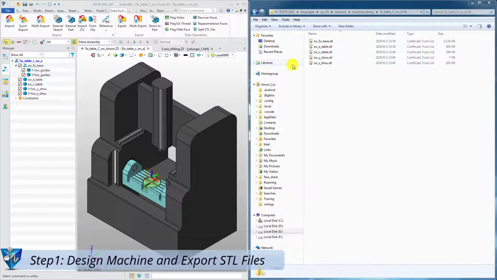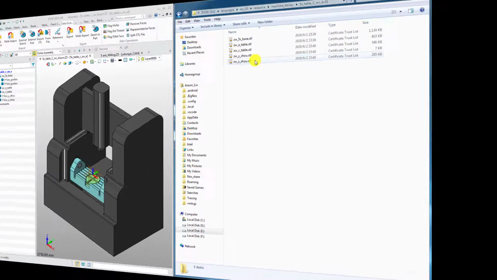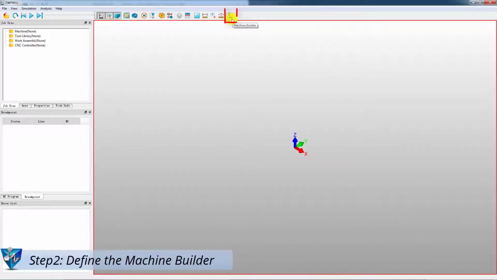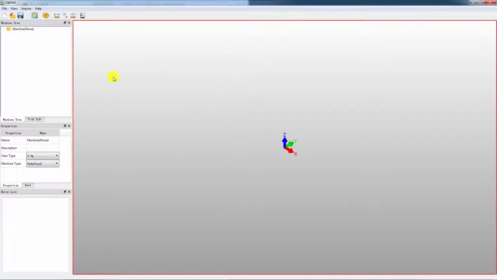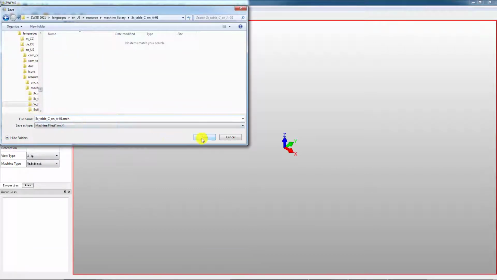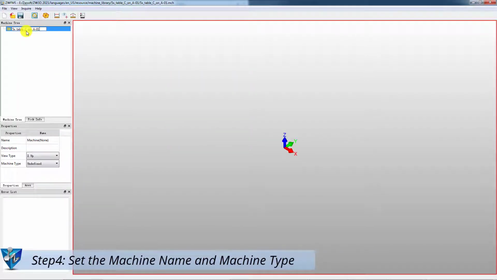Step 1. Design the machine model and export each component as an STL file to the machine library folder. Step 2. Define the machine builder. Step 3. Save the file of machine builder. Step 4. Set the machine name and the machine type.